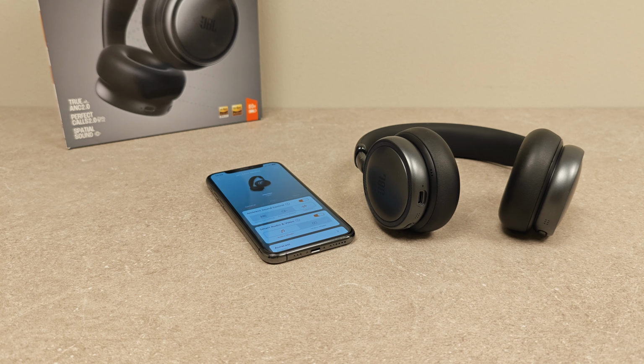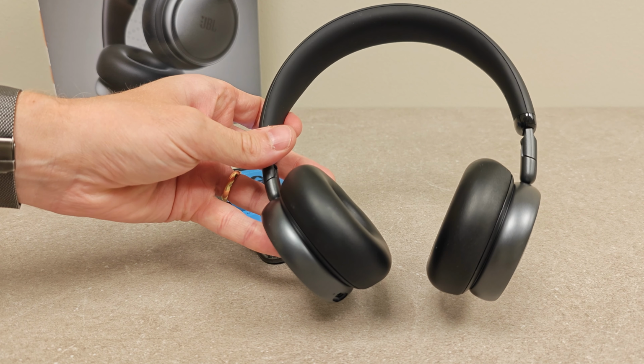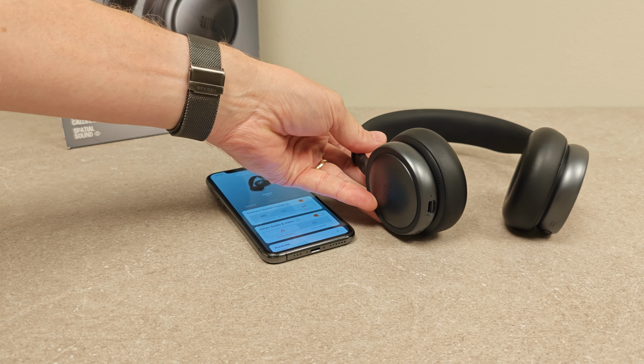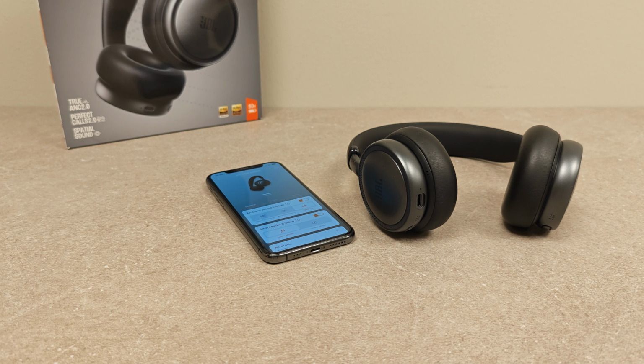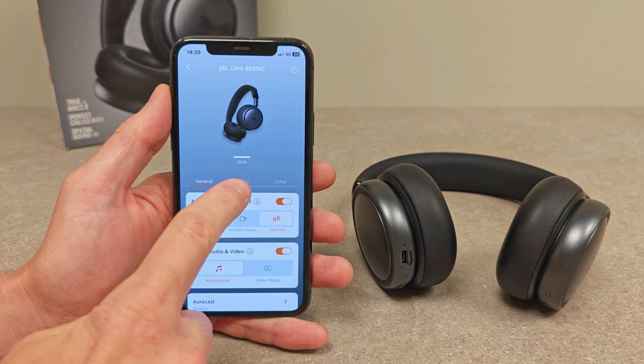Hi, this is how you use the built-in equalizer to adjust the sound of the JBL Live 680NC, something that I highly recommend doing to get the best possible sound out of the headphones. To do this, first make sure that the headphones are connected to your phone and that you have the JBL Headphones app installed. Then open up the app and select the Audio tab up the top.